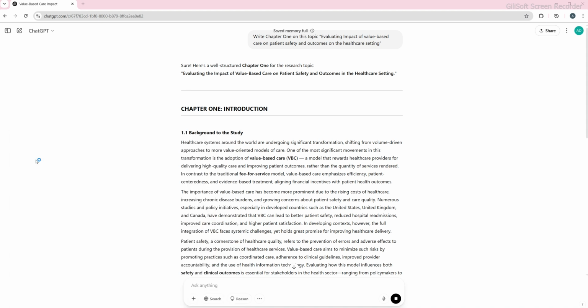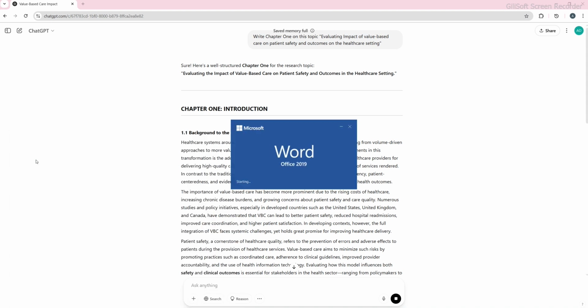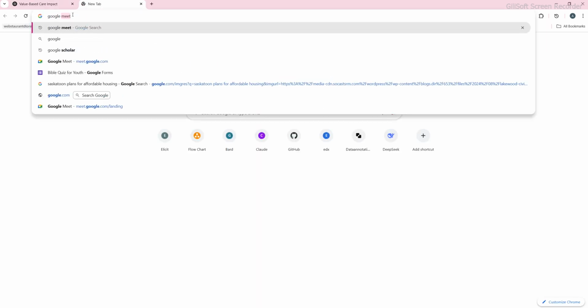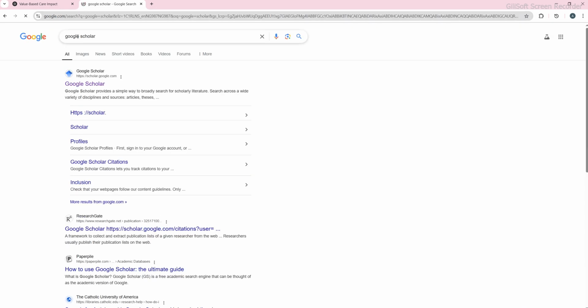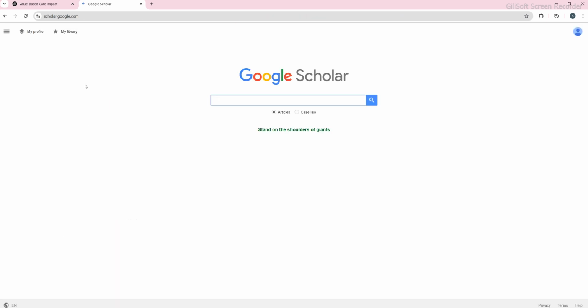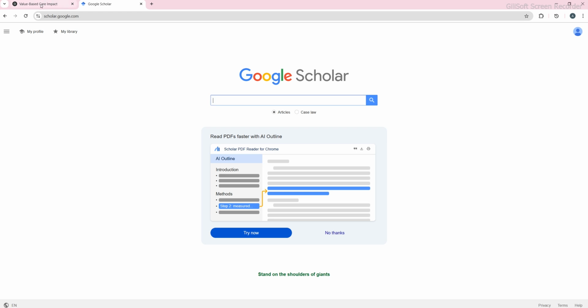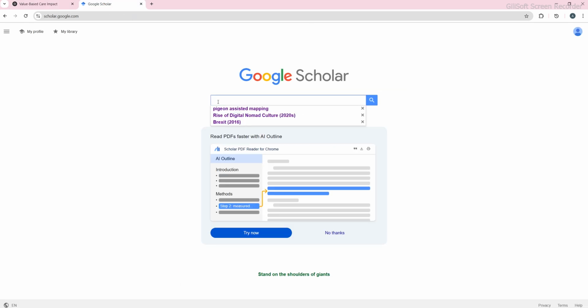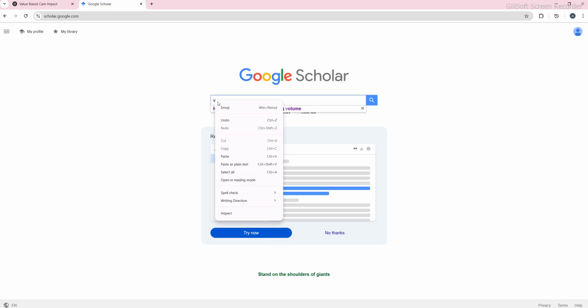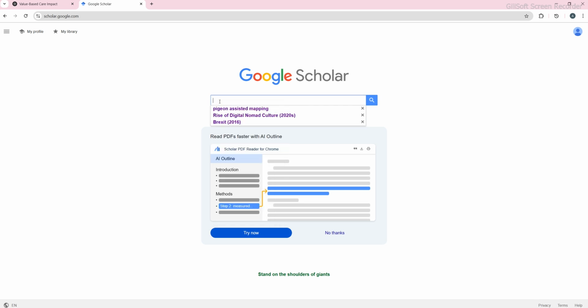So I have this in my Word, and when I open the Word, I will also open what we call Google Scholar. Google Scholar is actually a site where you can generate references for your research work. So for instance, this is my project topic. I'll copy this exact text and bring it directly to Google Scholar so that it can bring all the work that is related to my topic.